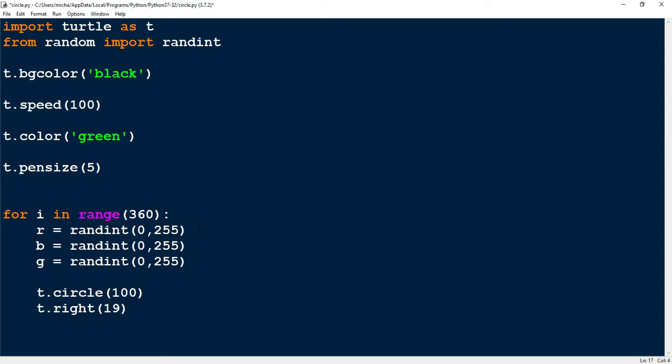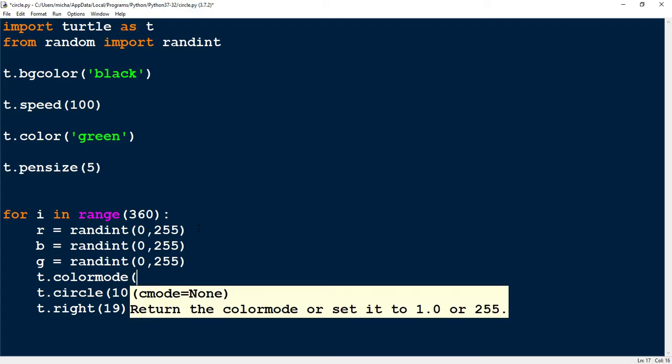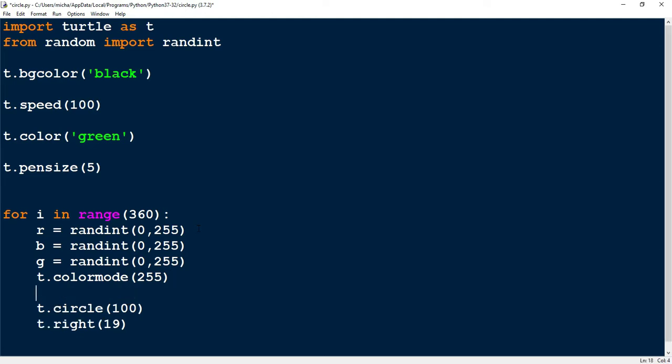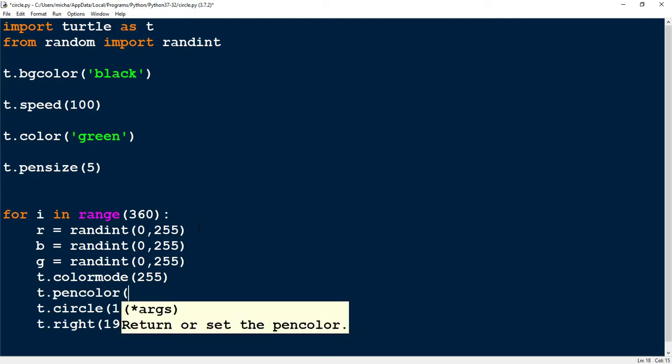Okay, the next thing I'm going to do is say t.colorMode, and this is going to be equal to 255. And then t.penColor is going to be equal to my r, g, and then b.